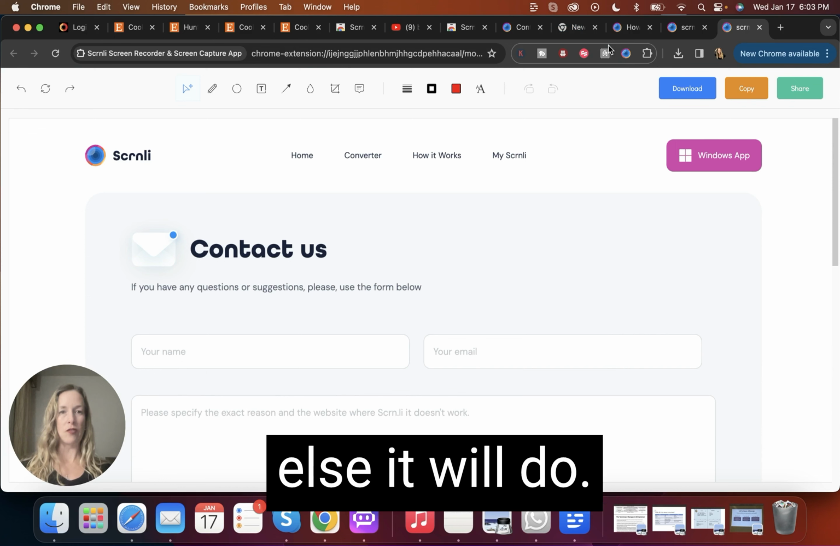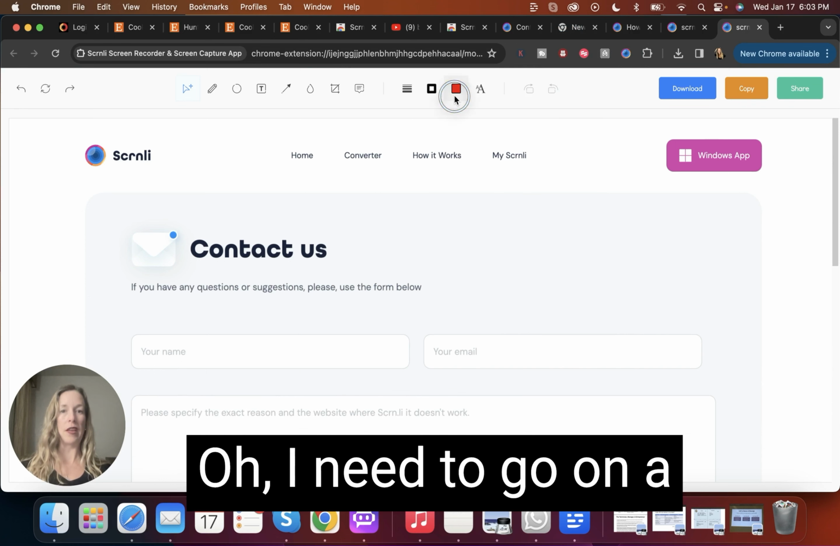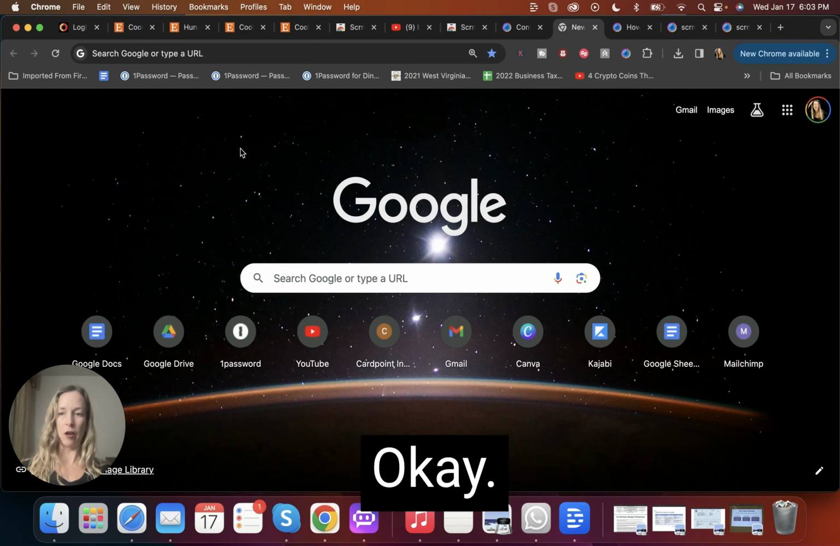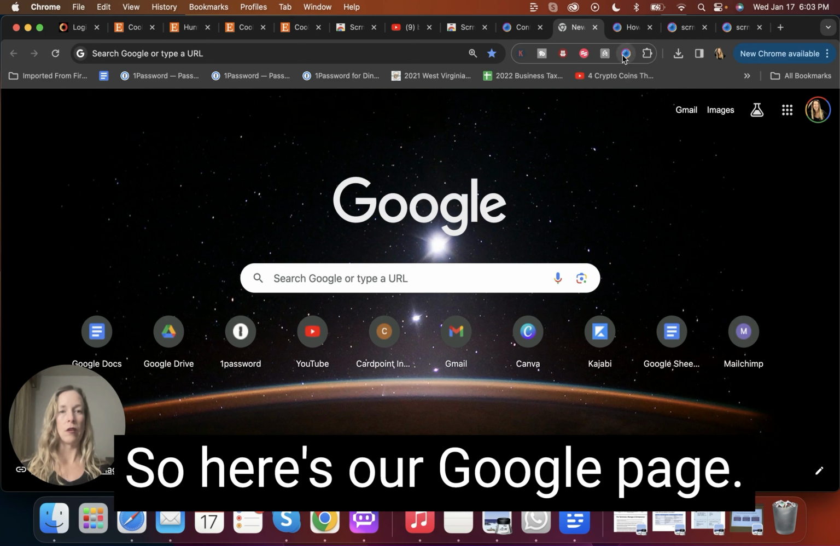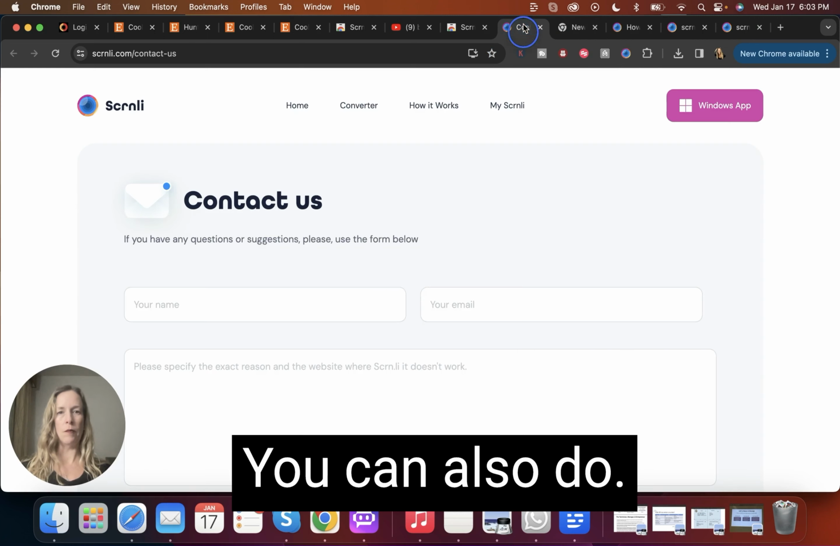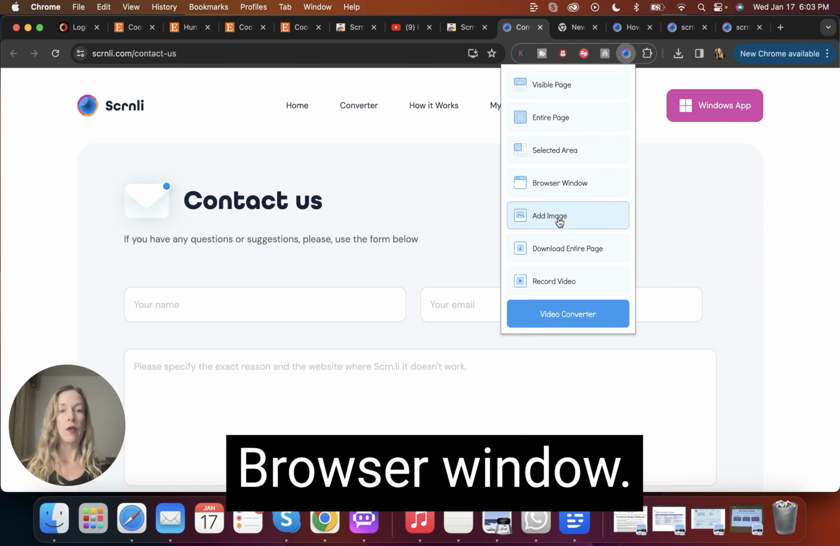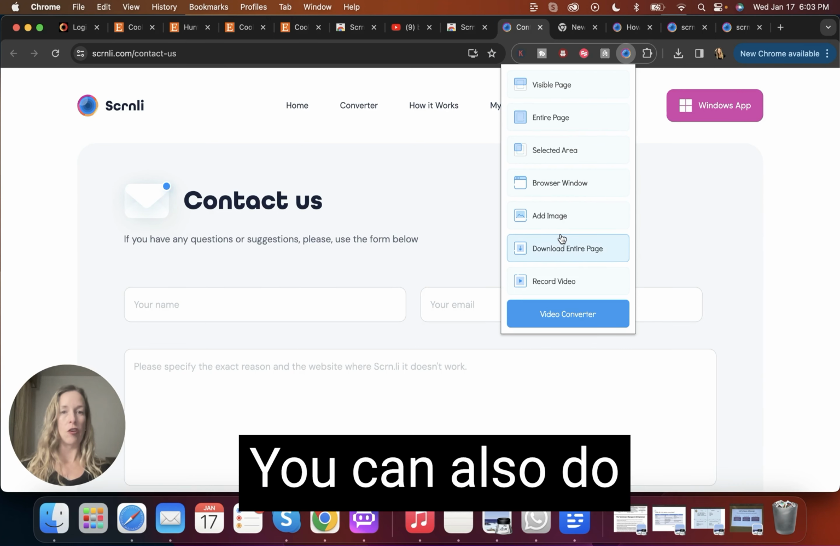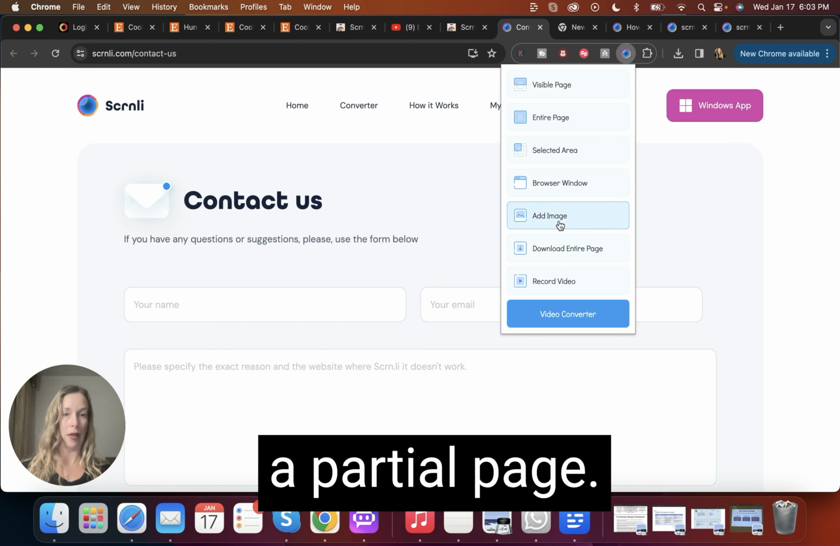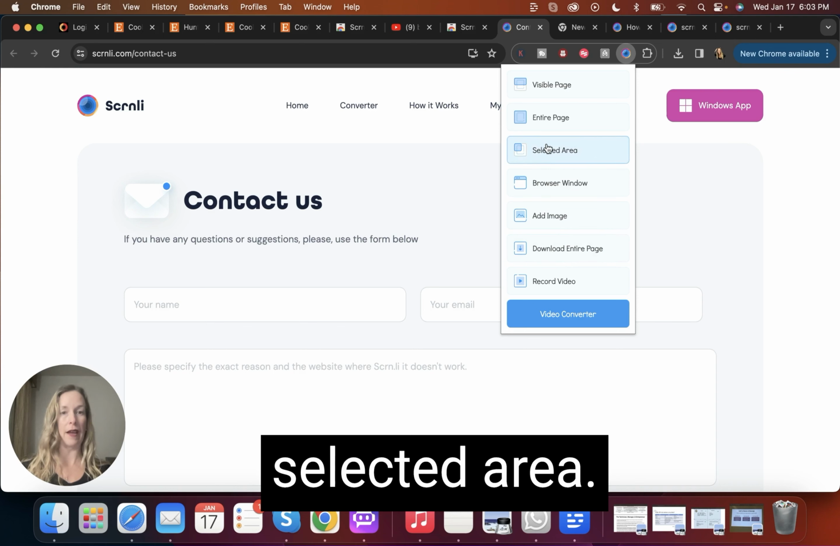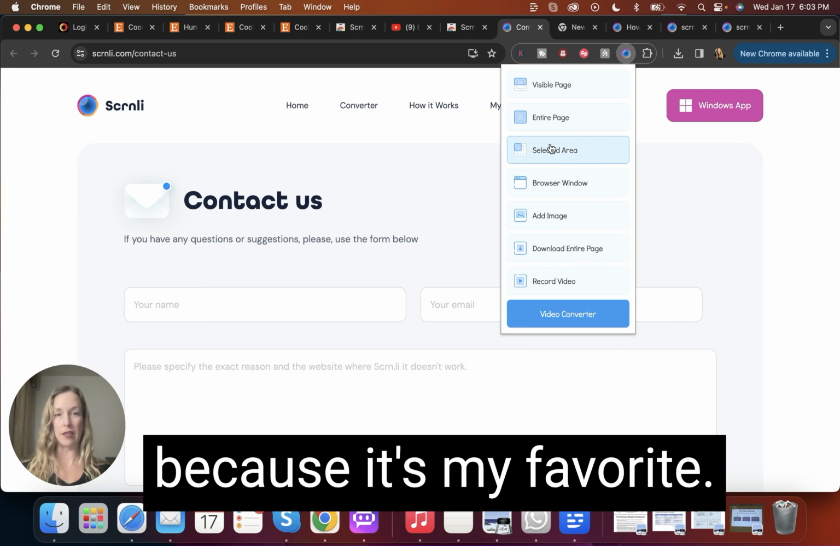So let's see what else it will do. Oh, I need to go on a different browser here. Okay, so here's our Google page. You can also do browser window, add image. You can also do a partial page. You can do the selected area. I'm going to do that one because it's my favorite.